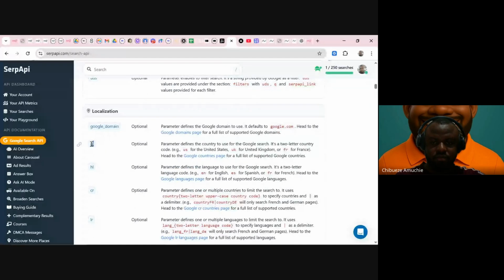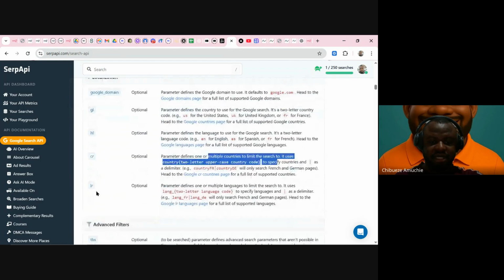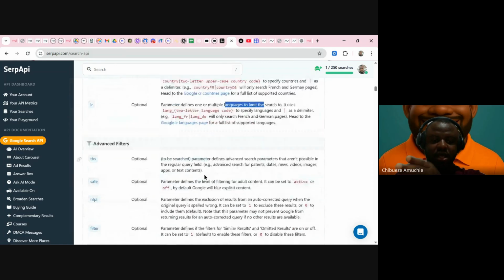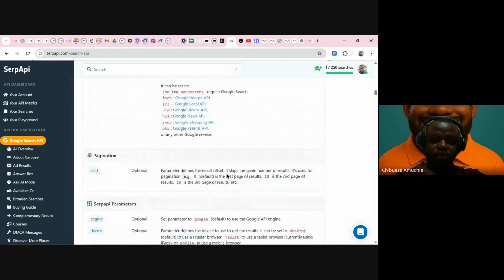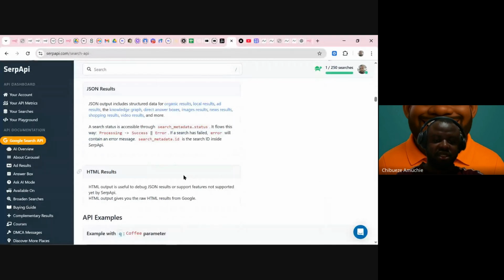This is the GL parameter. It defines the country to use for the Google search. Can you see? In code it is UK, US, FR, and all those, right? HL defines the language. BR defines multiple countries to limit the search to. All right. IR defines multiple languages. Do you understand? So these are the documentations. What do they stand for? And all those.